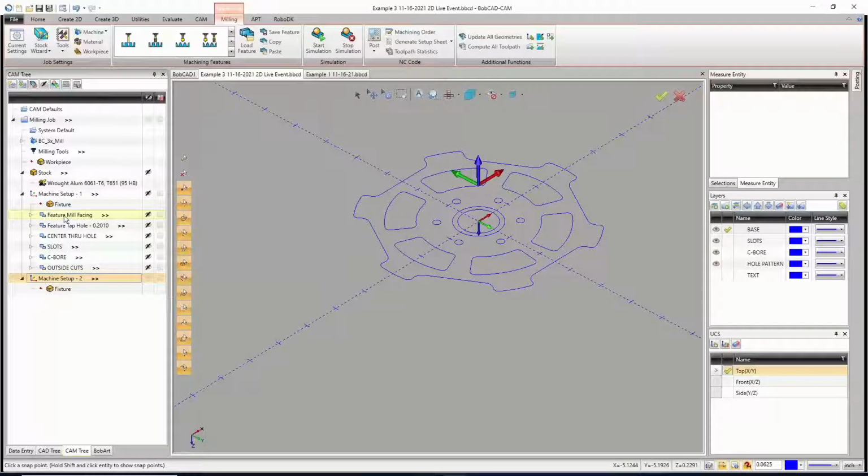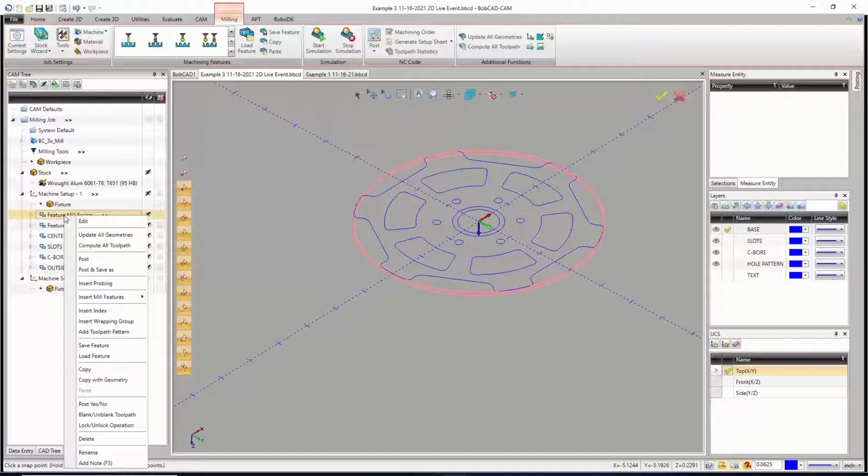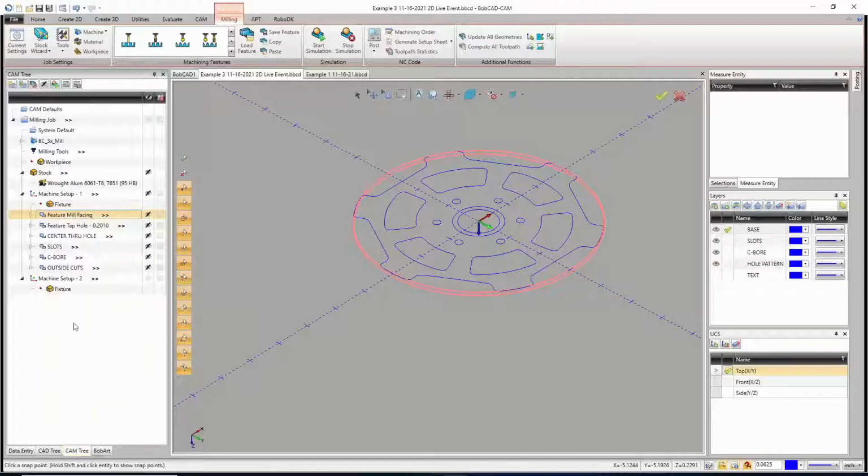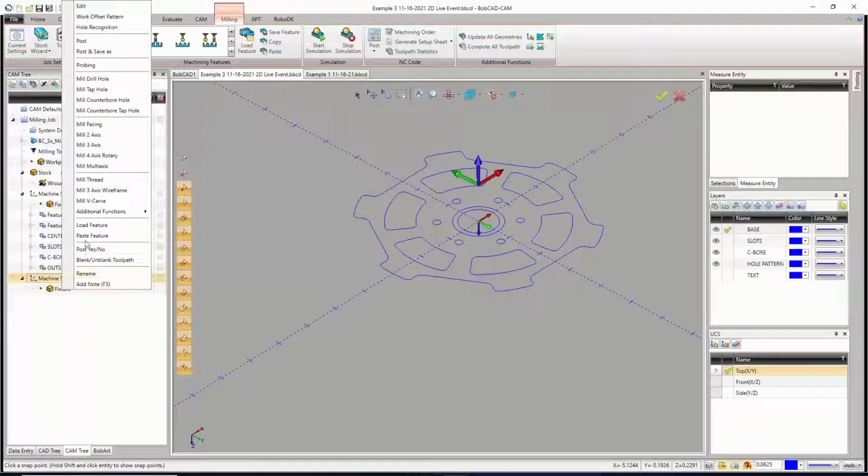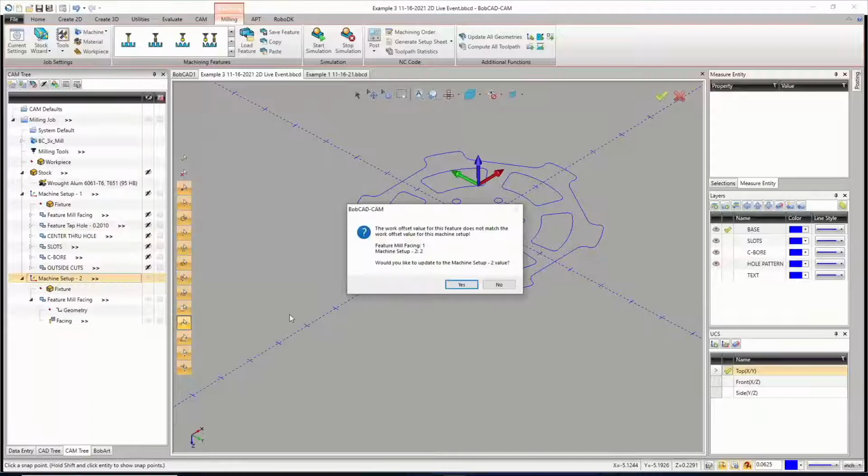You could either copy the feature, which is going to have the depth and everything. So we'll say copy. In V34, you also have copy with geometry, and this is helpful if the geometry stays the same. I'm going to just say copy. With facing, it doesn't really matter because it automatically finds it. So I'm going to go ahead and paste it there.